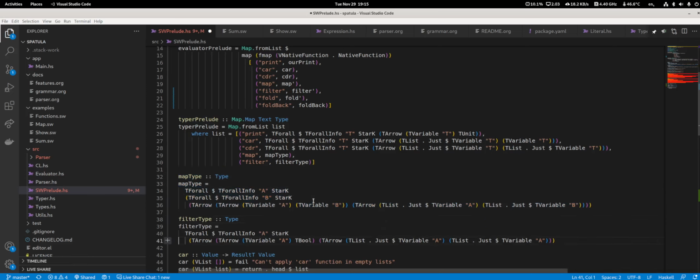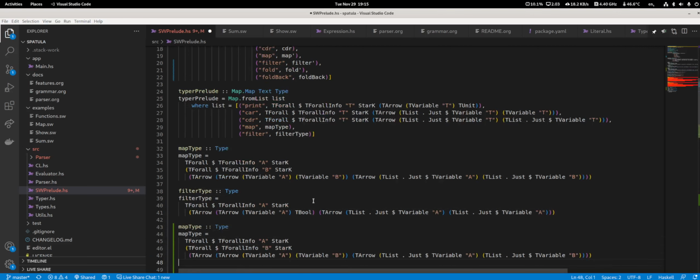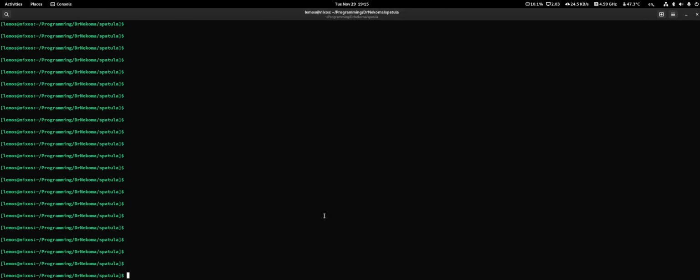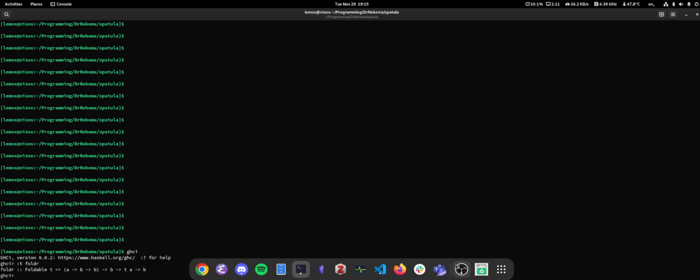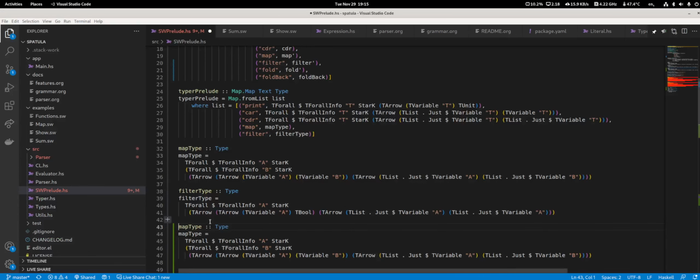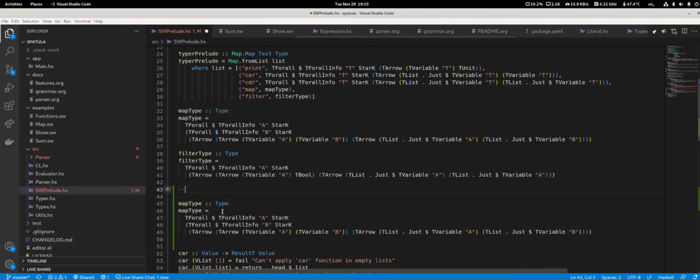What is the type of a fold? It was on GHCi. Just copy the GHCi. Okay, you already added it here. So this is the type. That's the fold back, right? This is the fold back.